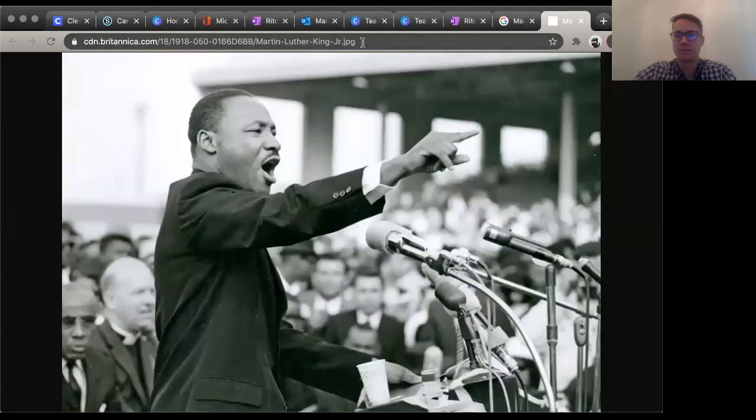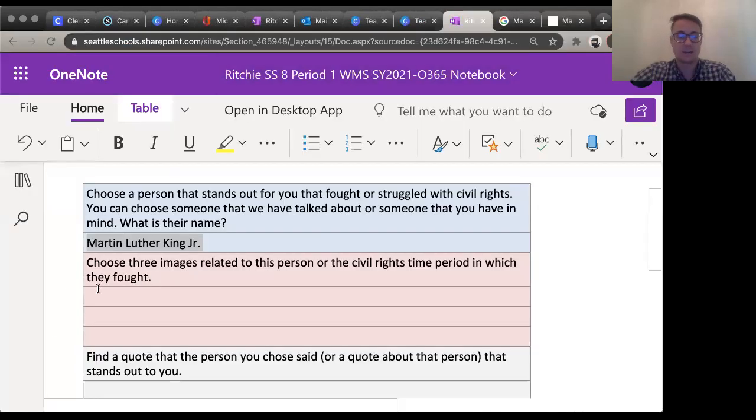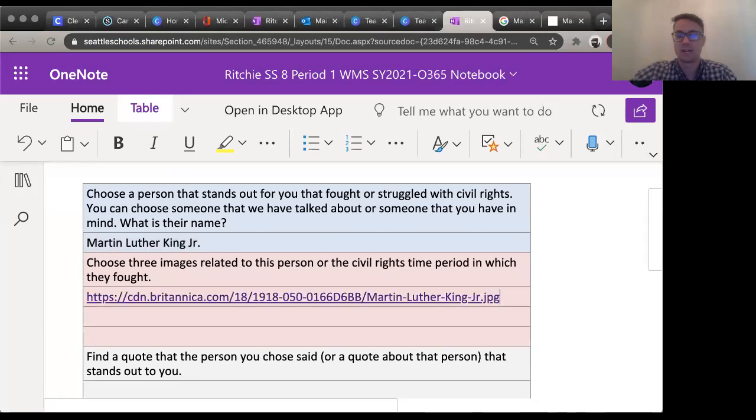And what that did is it created a web address for this image, for this JPEG. I'm going to copy that web address. So Control C, and that is what I'm going to put in the first line here. There we go. And then I press enter and now it becomes a hyperlink. All right, so I have one image.